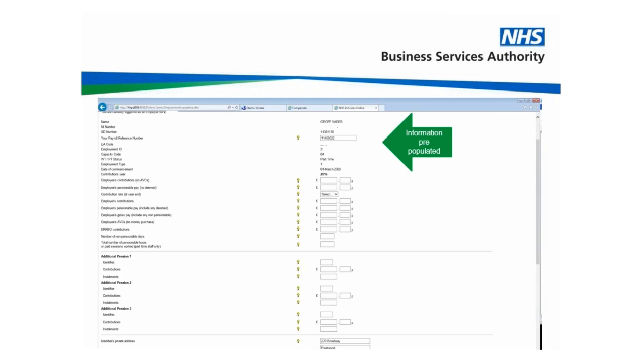At the bottom of the screen you can just see the member's private address. This should be pre-populated with the address that we currently hold at NHS Pensions. You should leave that in there just to confirm the address, but please update this with the correct details if it's blank or if the details that are shown in there at the moment are incorrect.